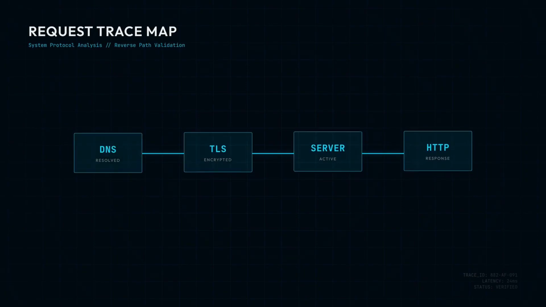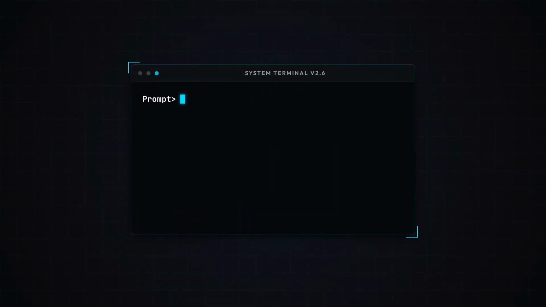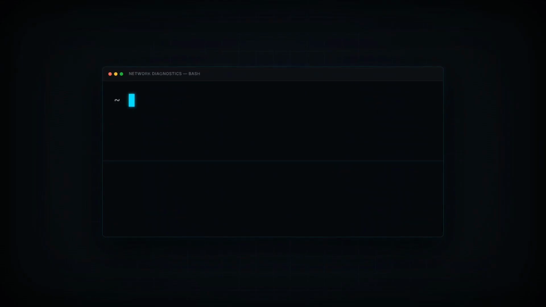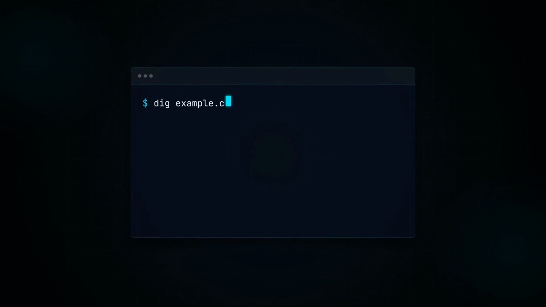Let's diagnose it properly. First step, figure out if your computer can even find the address in the first place. Open a terminal or command prompt on Windows and run a simple lookup command. On Mac or Linux, that's dig, followed by the domain. On Windows, it's nslookup, followed by the domain. If you get back an IP address, DNS is working fine, and the problem is somewhere further down the line.